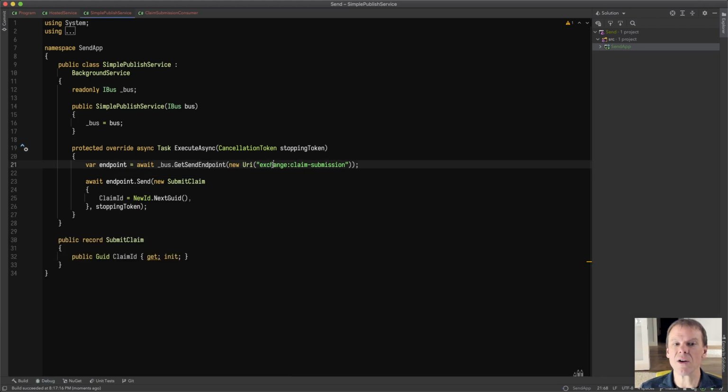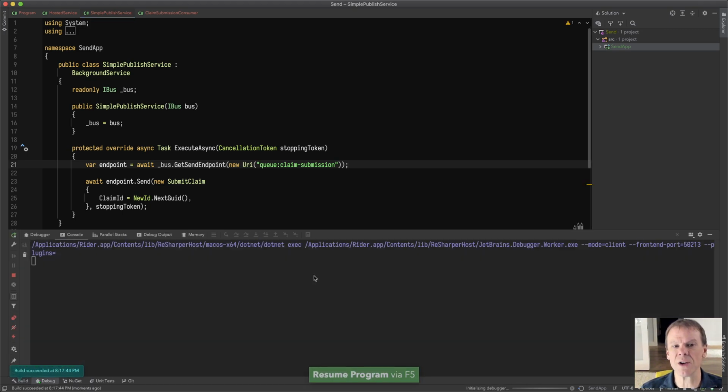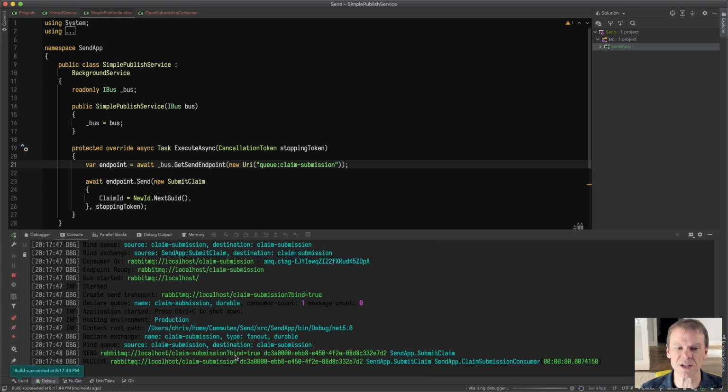Now, I could also send this directly to the queue, and this is still going to go through the exchange, but by doing this, it's a little more consistent with all the supported message brokers and it will send ultimately directly to the queue based on that name. And we'll see the result is the same, although under the covers, it's slightly different. And I'll get into that after we go through and see this.